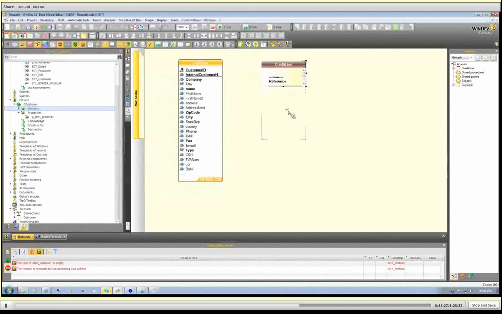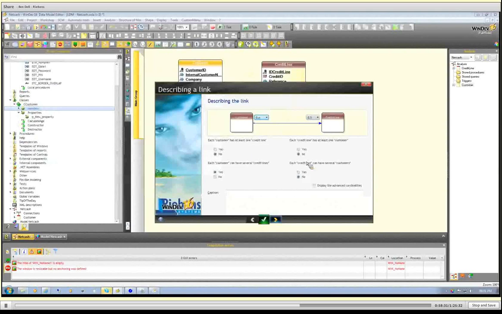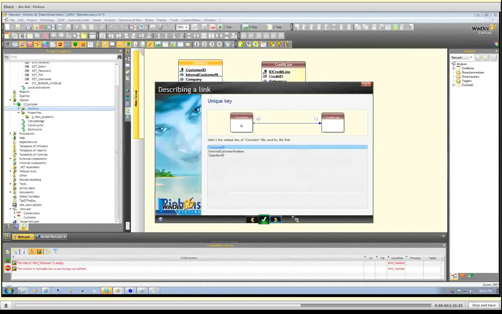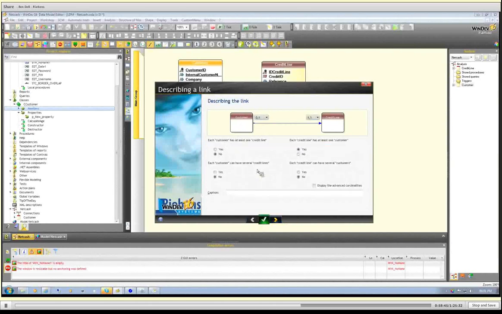And I'm just going to link these two together. Now I see Fredy likes doing it there, I like doing it here. Now, what are you doing there? I'm just setting the link definition. So each customer has at least one credit line? No. A customer can be without a credit line. Each customer can have several credit lines. Many to many, yes. Or one to many, right? Many to one or whatever.